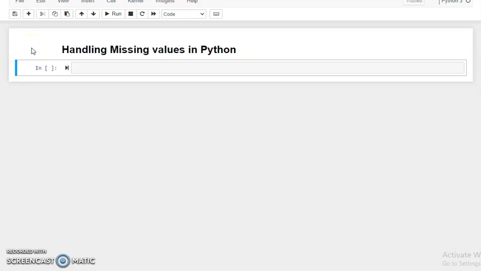Hello everyone. In this tutorial we will discuss how to handle missing values in Python. So how to handle the missing values in our data frame or in our data set.